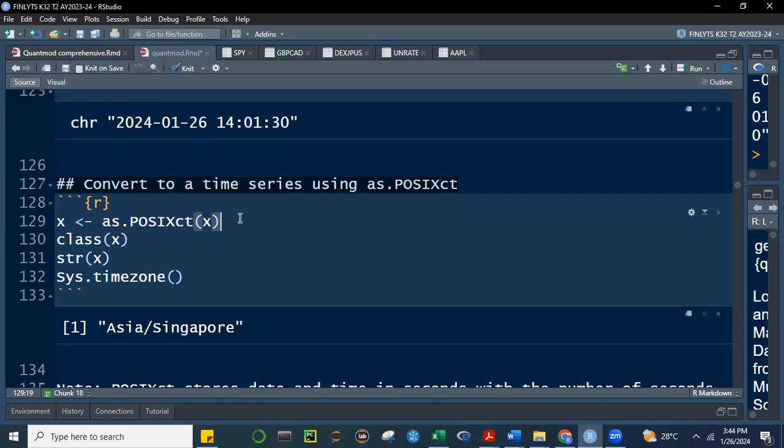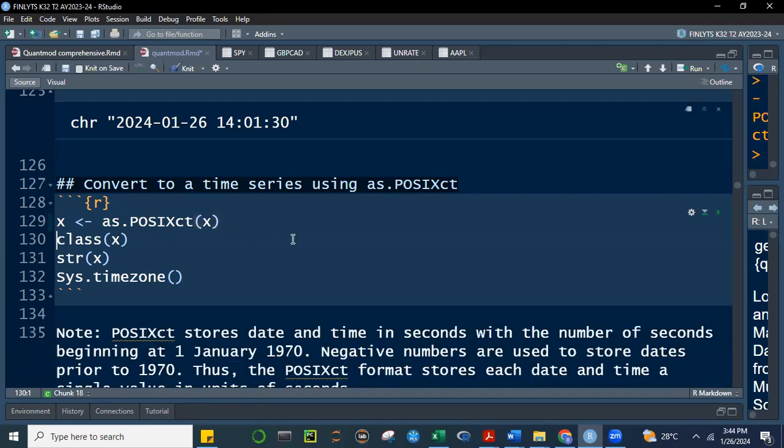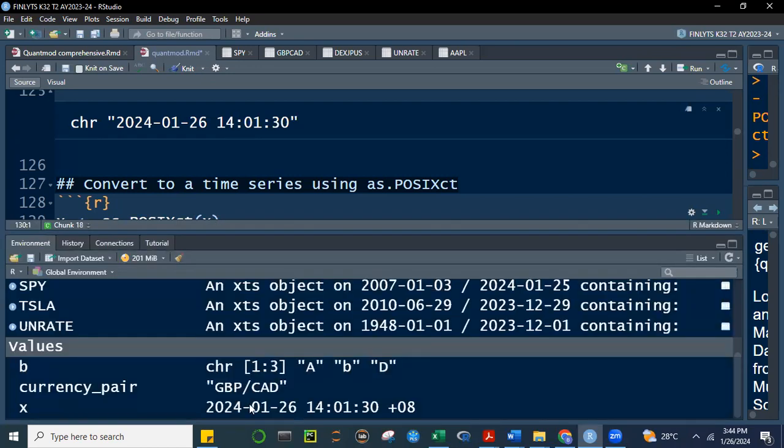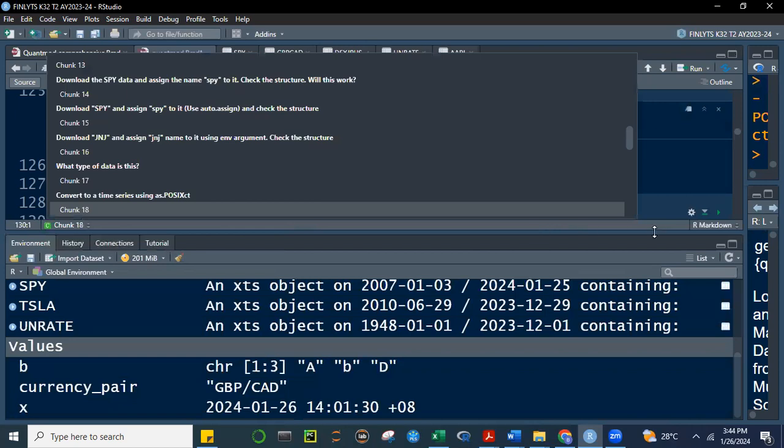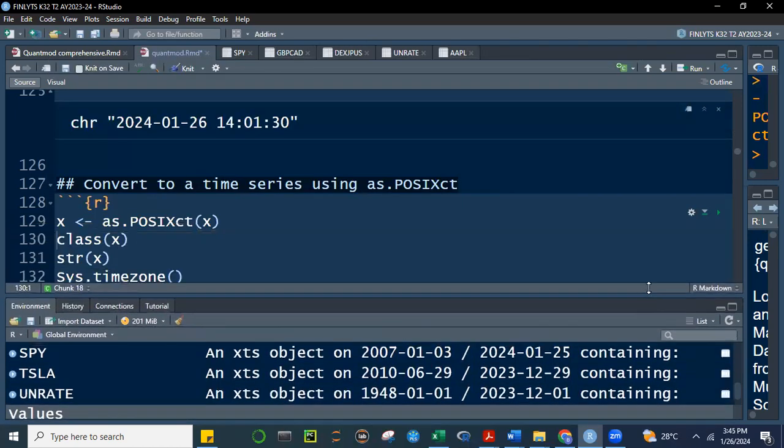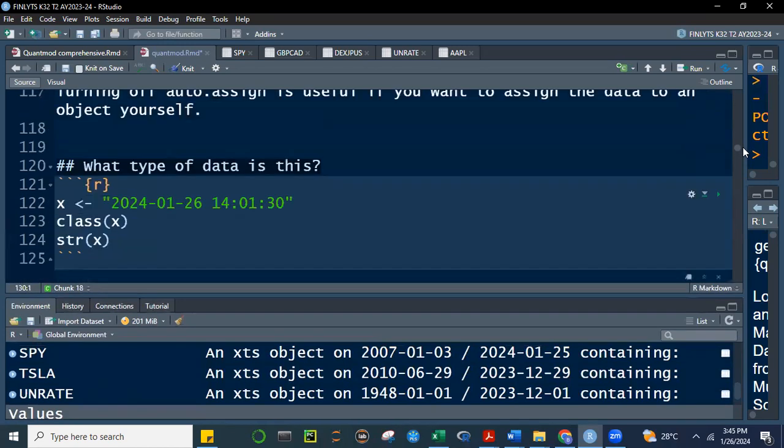So tapos, sige, gawin natin, i-convert natin sa X as POSIXct, no? X. Let's see what happens. So when we run this, ano nangyari kay X? So si X nandito pa rin, no? Pero hindi na siya yung may quotes, no? Hindi na siya quotes. So element pa rin siya, pero vector siya kasi nasa value siya. Okay? It's a vector.